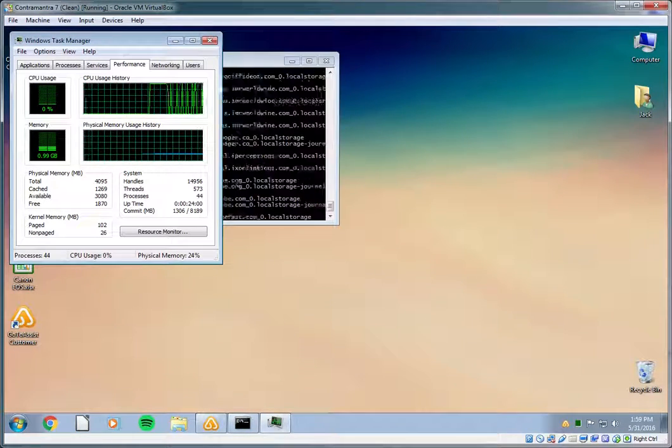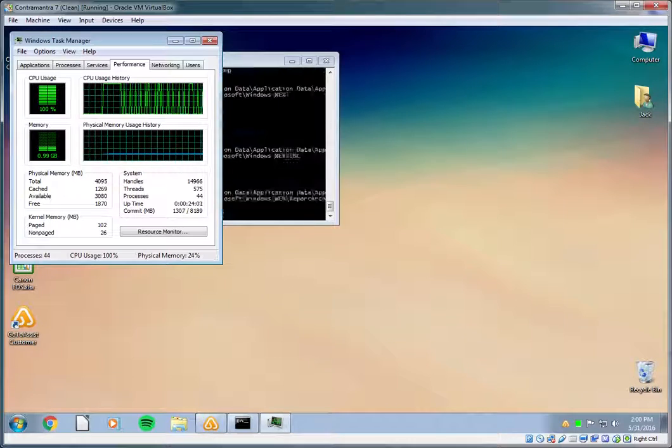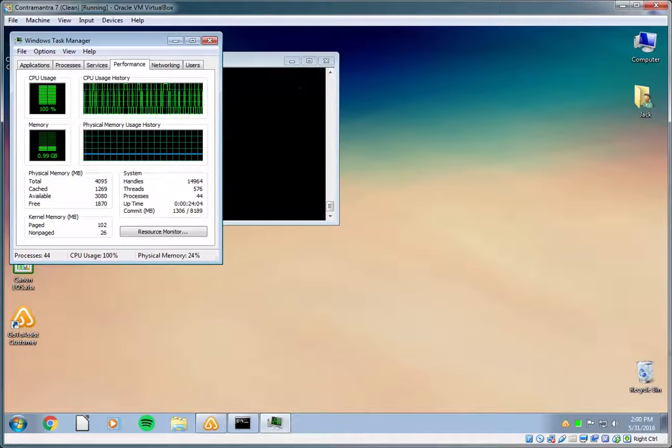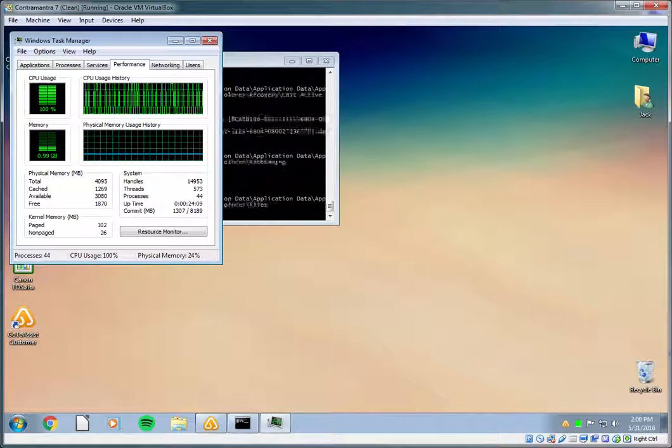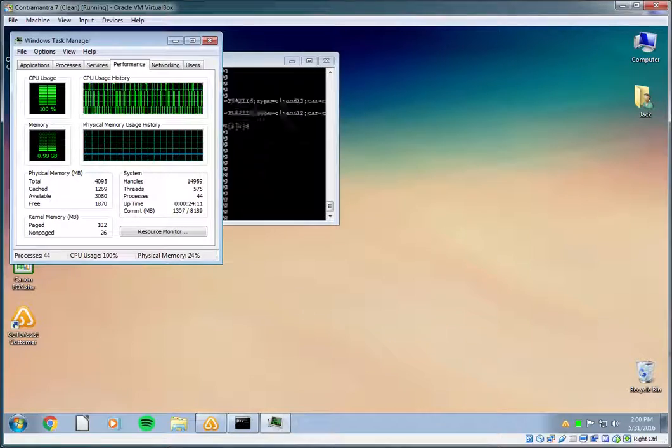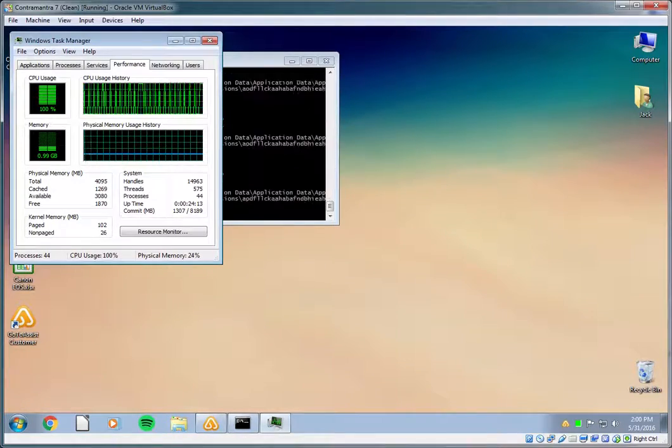All right. And the performance, you can see that it is not up to the mark. Sometimes it is on 0 CPU usage, sometimes it is on 100. Can you see that? Yep.